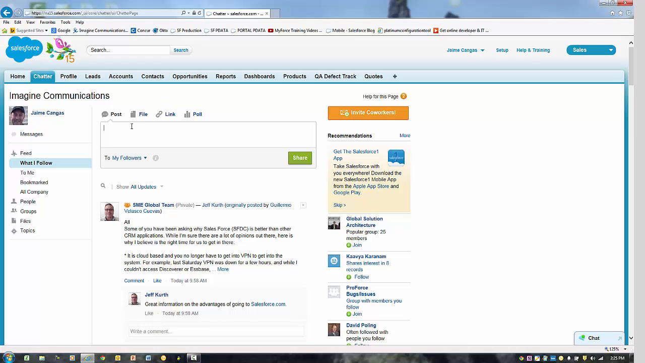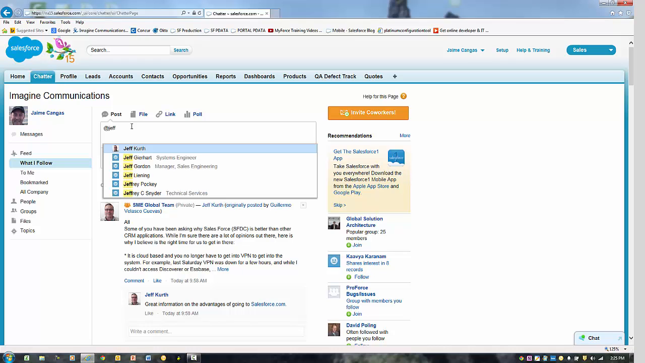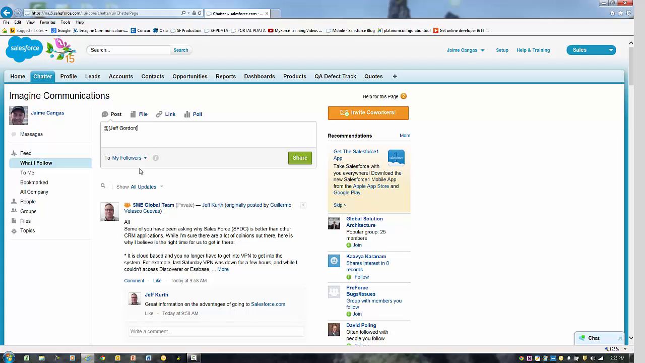So if you wanted to tag an individual, you would type in the @ symbol and start typing in their first name. And Salesforce will bring up all the relevant Jeffs. Here's an example of that's in the system. So if I pick Jeff Gordon, now he will be tagged as the individual that I'm communicating this with, as well as hashtagging a particular topic. That would be the #. And in this example, we have Selenium as a topic that I can type in.